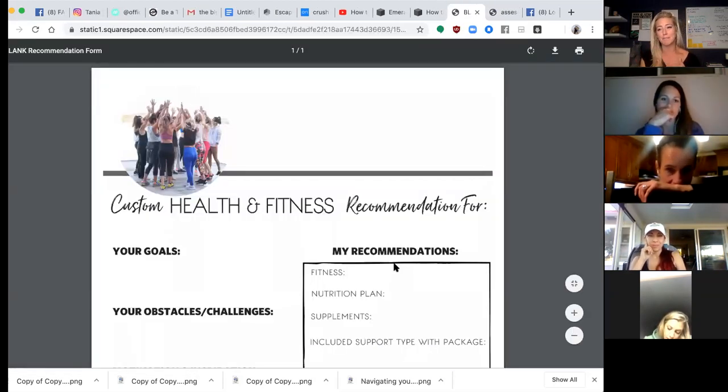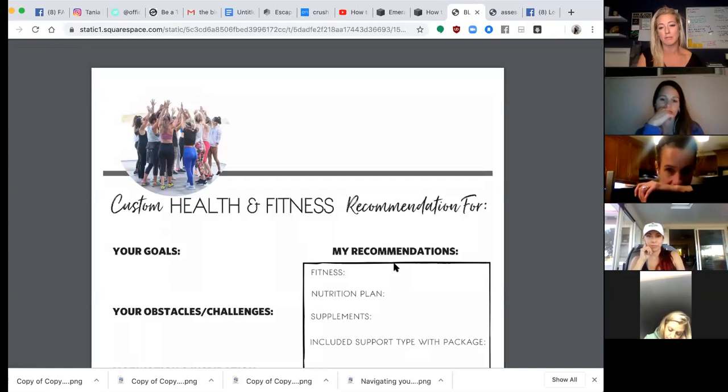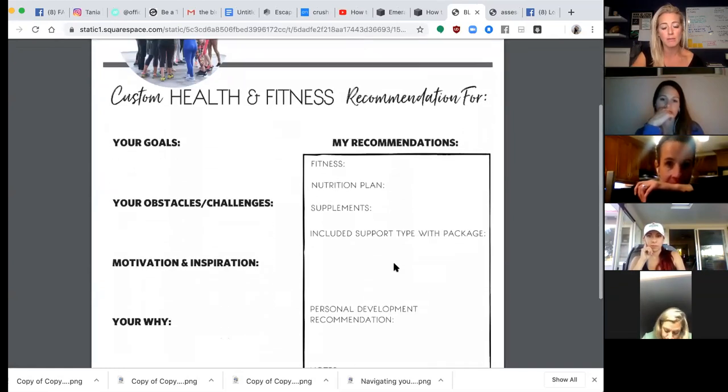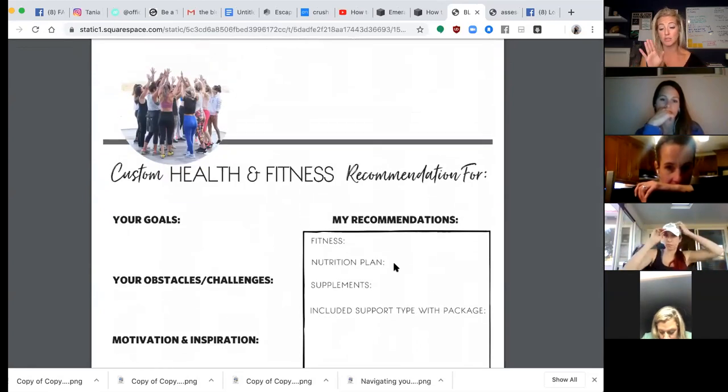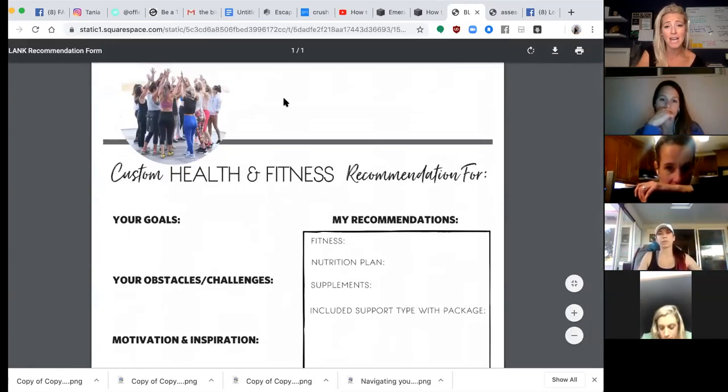From there, they would send it back to me and I would send them this recommendation form. So this recommendation form is a blank one. You can download it. You could upload it into Canva. You can actually add, it's blank here.